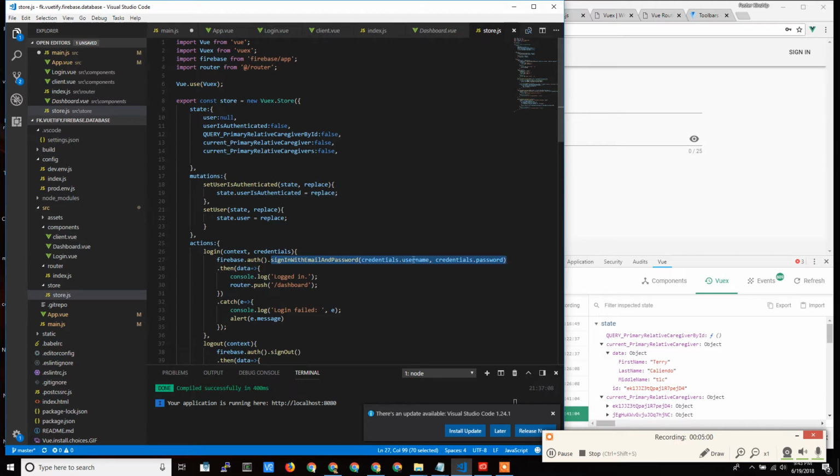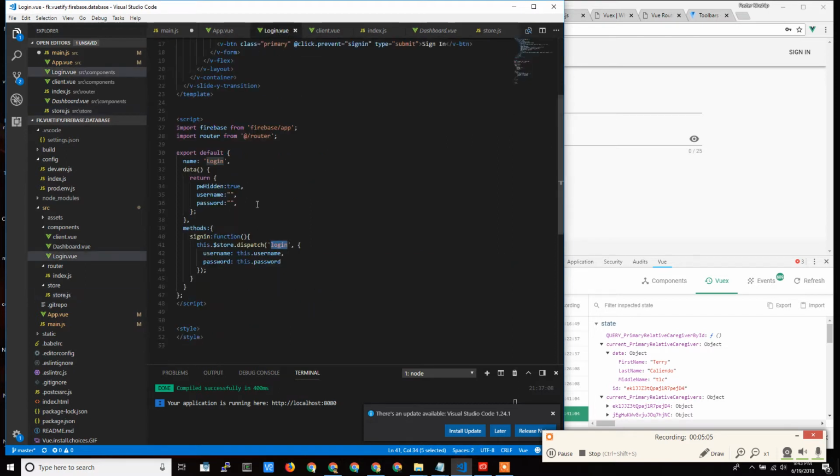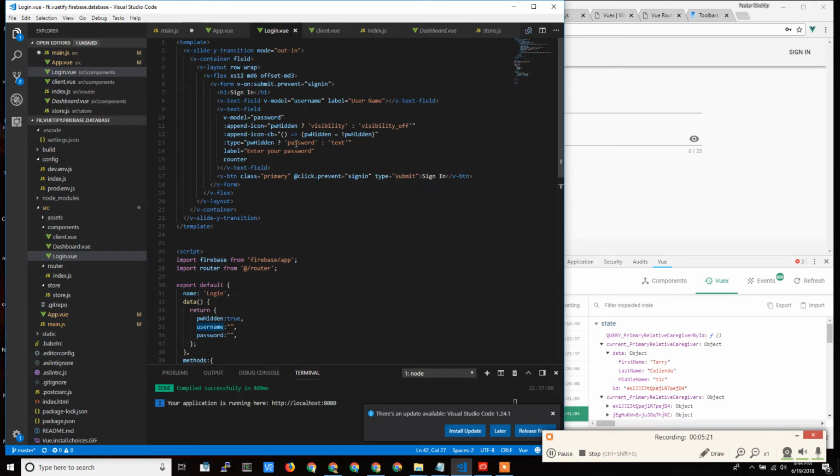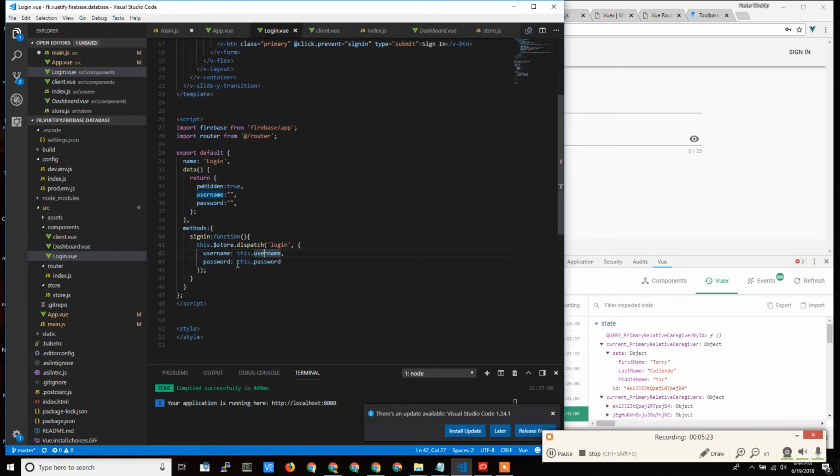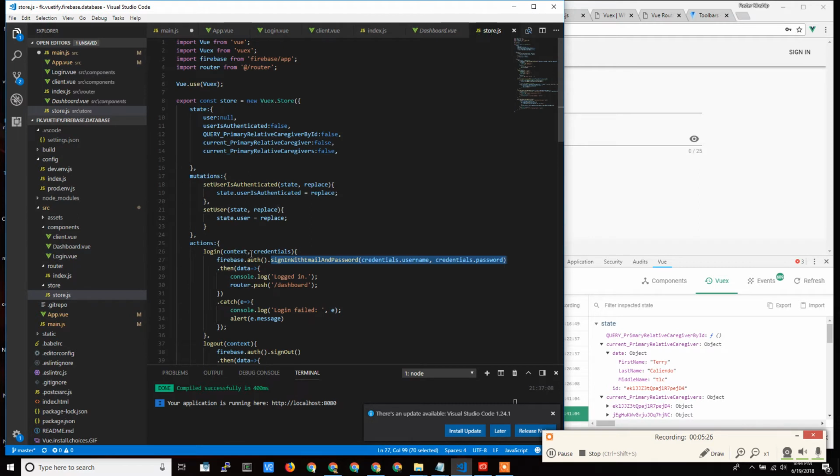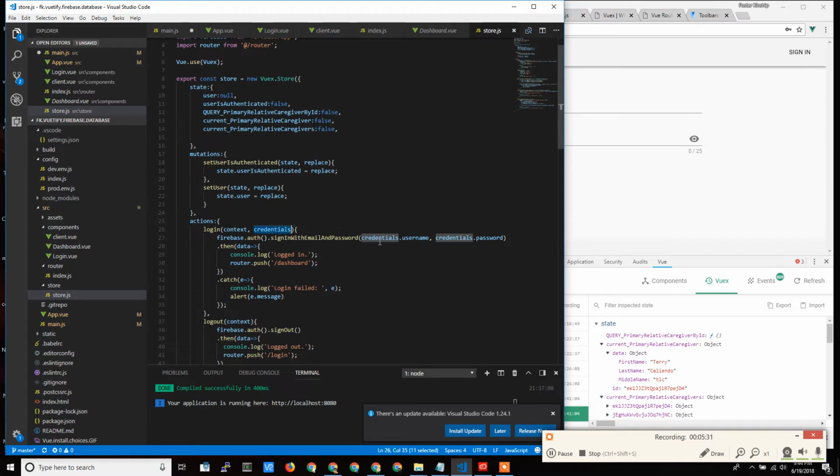I'm going to send it the credentials, the username and password, and that was sent from the login. So when I dispatched the call to the login parameter, the global login, it's an asynchronous call, I'm going to send the username and password object from this model up here. So send that along over to the store. This receives it as a credentials object, and then sends it to the Firebase code, which will reach out to the Firebase servers.